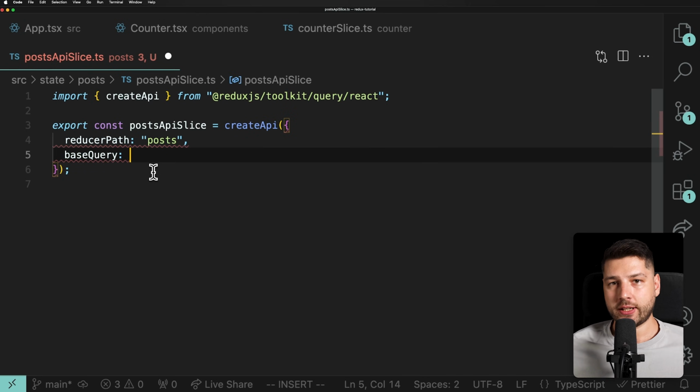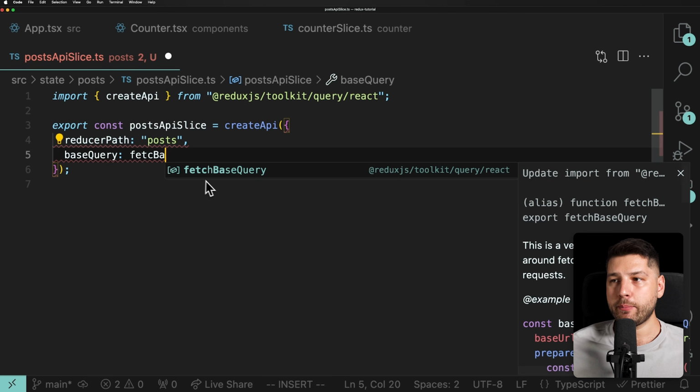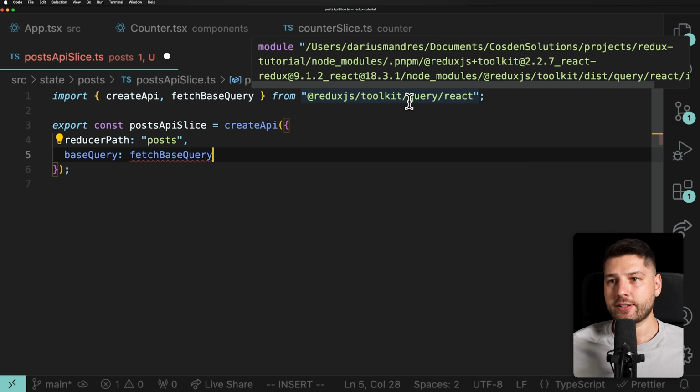And this is essentially because we're going to be fetching some data, we actually need to provide a function that is going to act as the base query function that will call each of our endpoints. And then when we define those endpoints, Redux Toolkit Query is going to use this base query function, and it's going to call those endpoints with that function and then make everything work exactly as it's supposed to. And for this, we're going to use fetchBaseQuery, which we can import directly from Redux Toolkit Query/react.